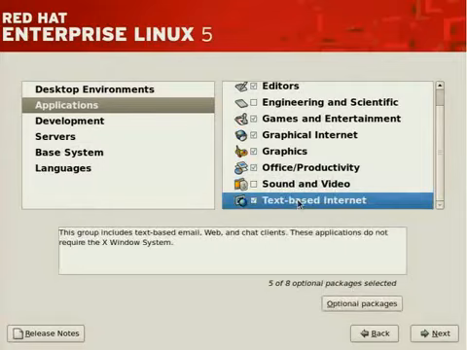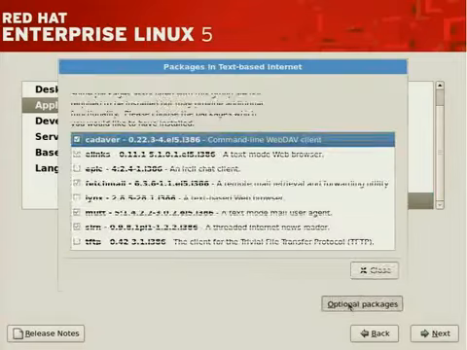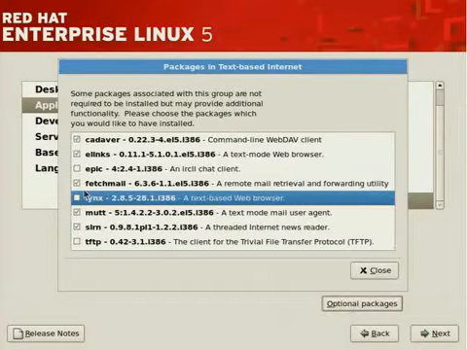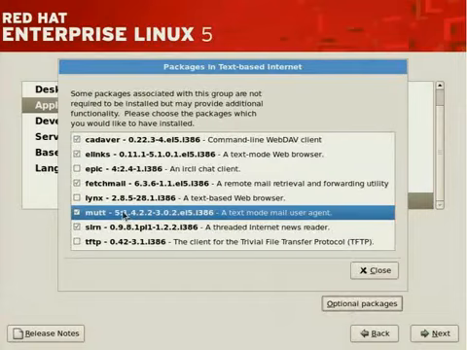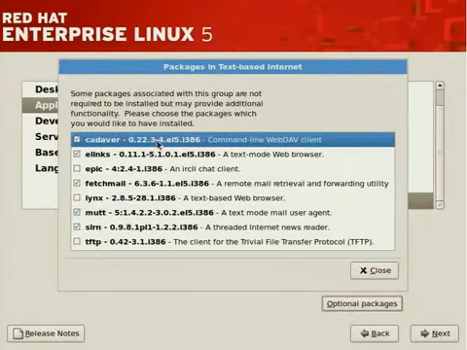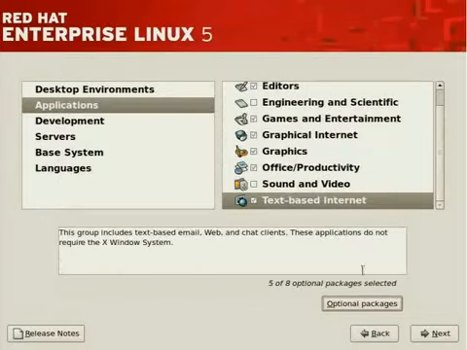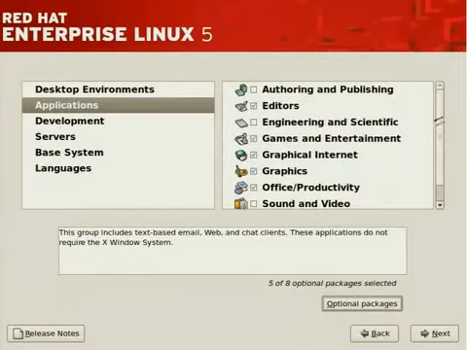Text-based internet. If you're interested in Red Hat certification, you should get familiar with the Lynx text-based web browser, Mutt for email, and other utilities like TFTP and LFTP, which we'll be looking at. Cadaver, which is a WebDAV client in the event that you want to interact with WebDAV-capable servers, and another Lynx-like text mode browser, ELinks. All are important tools to help you get through the exams, as well as to be able to connect to HTTP resources without a GUI environment.